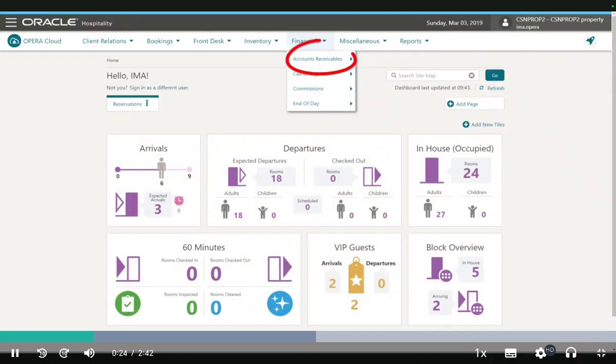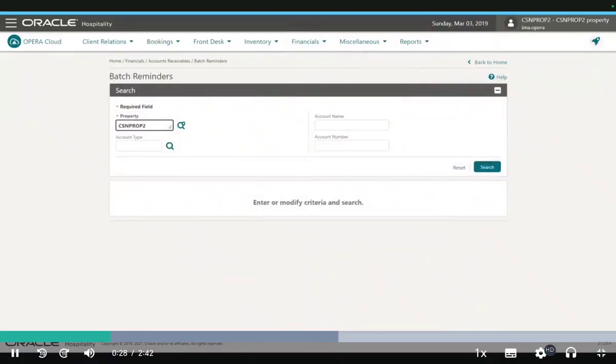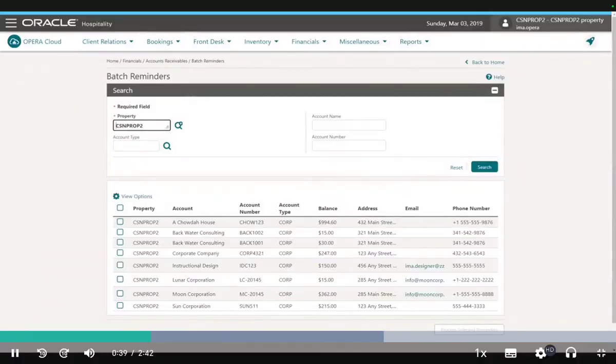Next, click Accounts Receivables and then click Batch Reminders. From the Batch Reminders window, you are able to send reminder letters to account holders to advise them of outstanding balances. When you click the search button without entering any search criteria, your results will display all accounts.